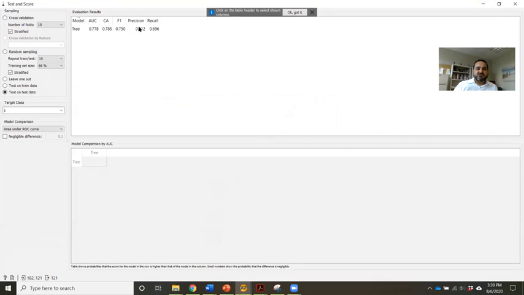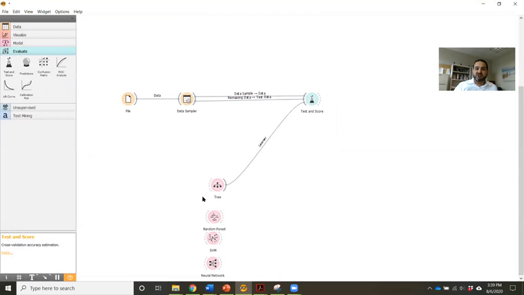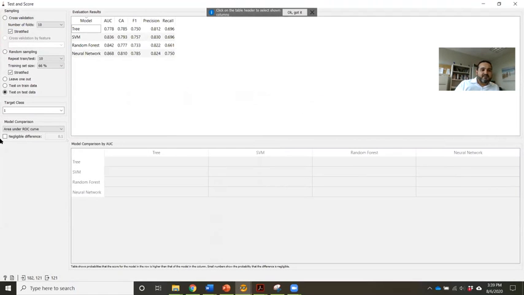So now, as you can see here, this one is the decision tree. The classification accuracy rate is 78%. So that's good. Now I will add some more algorithms or models, and I will see which one performs best. Right?